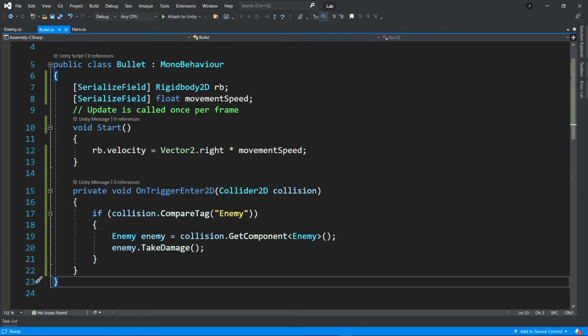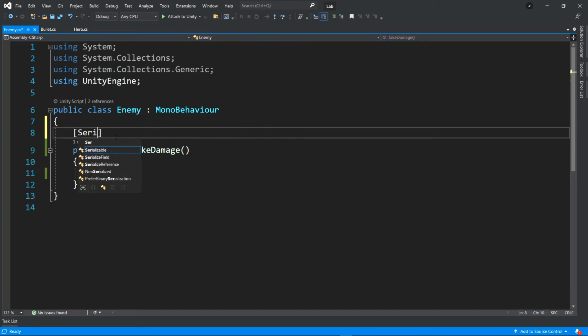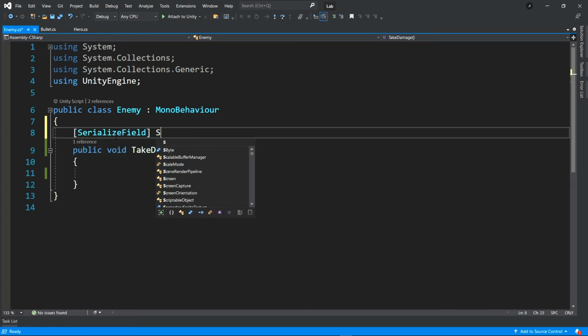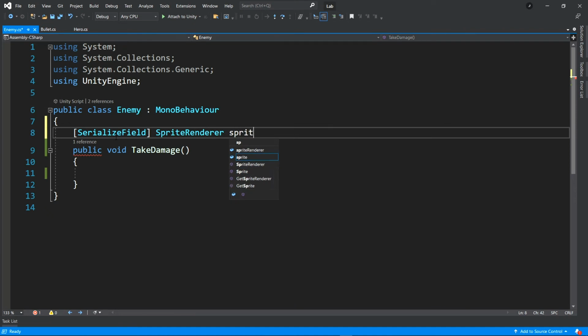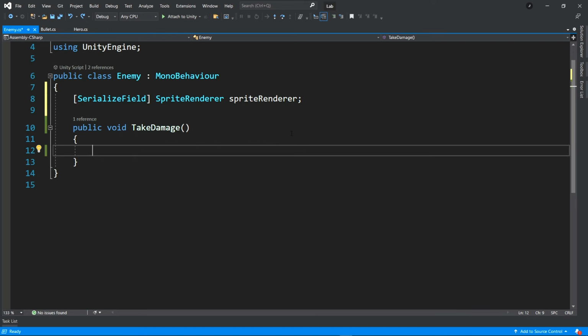Now it's time to create the enemy script. So we're going to need a reference to our sprite renderer. You don't need to do it this way. You can just make it private and do it in the Start method, but I do this only for the tutorial. So TakeDamage is going to start a coroutine. So let's start doing this.